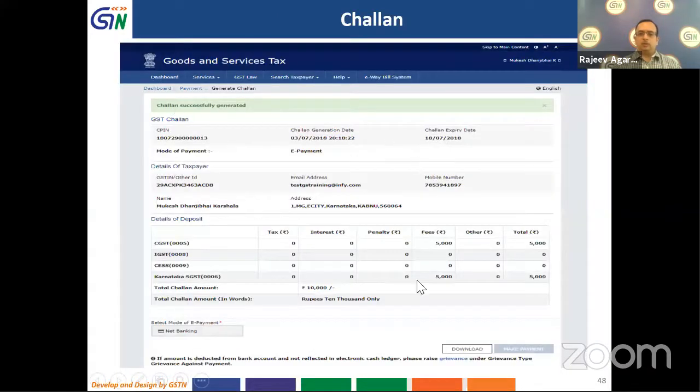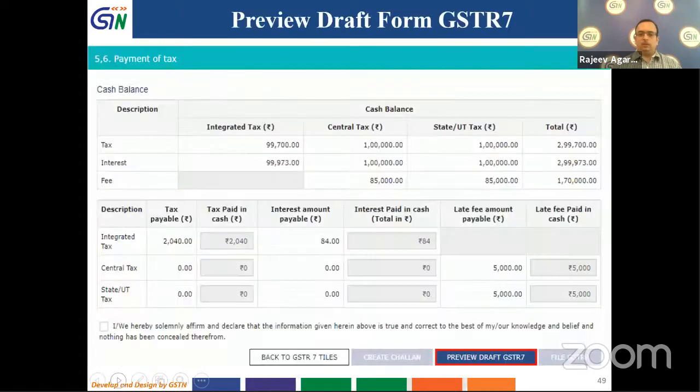So if you see, challan is successfully generated, CPIN is there, challan generation date is there, then challan expiry date is also shown, then the details as I have filled in are also shown. It also shows the mode of e-payment that I have selected. I can go and make the payment. We are not going to see these details further. You can see the payment in the help section to see what details you need.